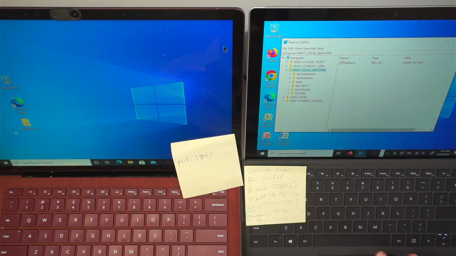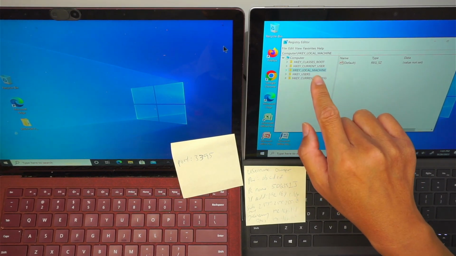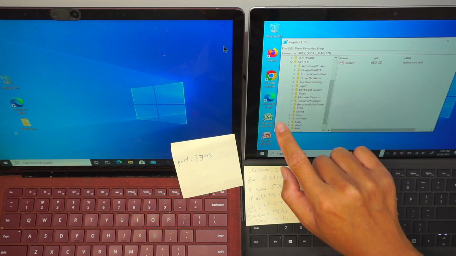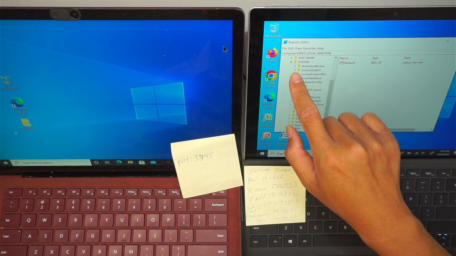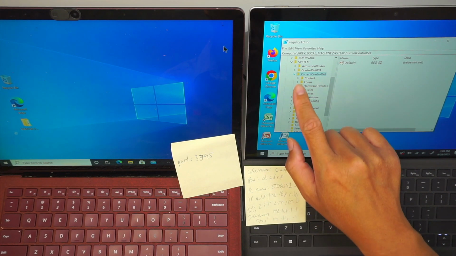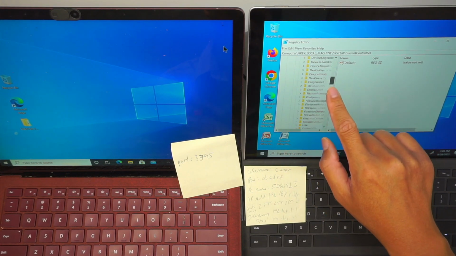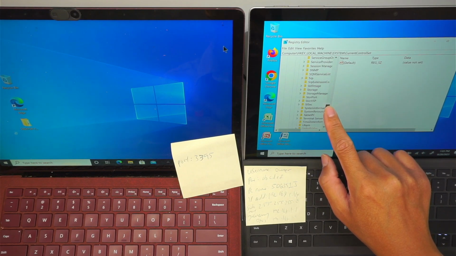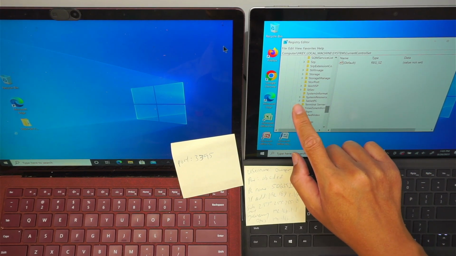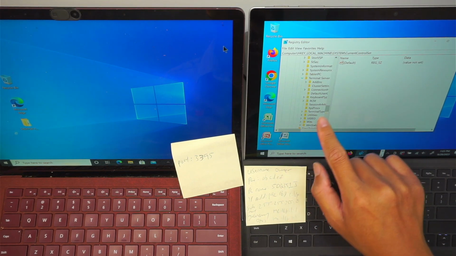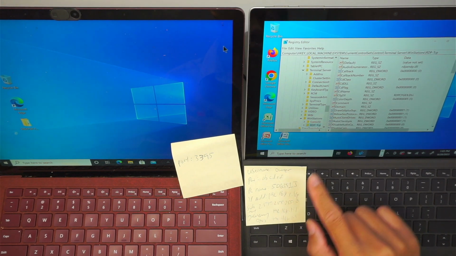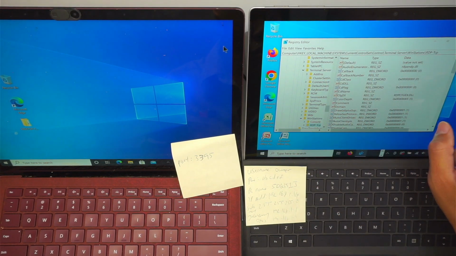All right, let's jump back to this one. We're going to do this fast. Okay, we have the local machine. Expand that. We're going to expand System, then CurrentControlSet, then Control. Scroll all the way down. Look for Terminal Server. In Terminal Server, we're going to WinStations, RDP-Tcp. Okay, so that is the path that I need to go to.